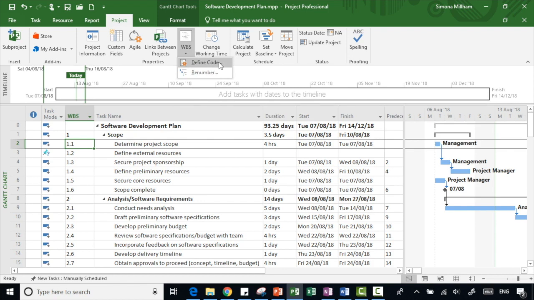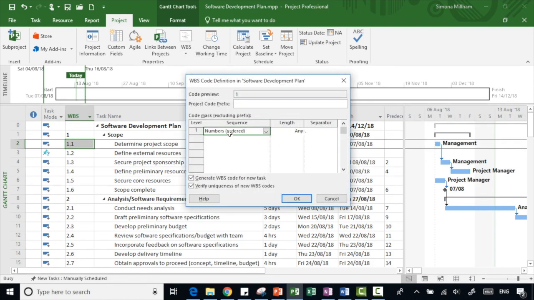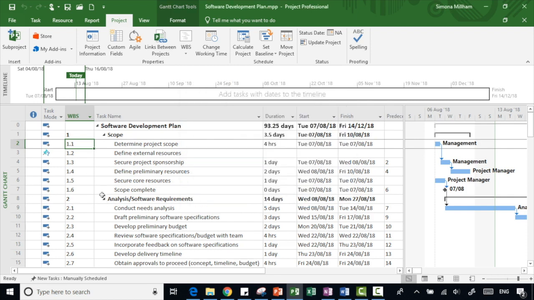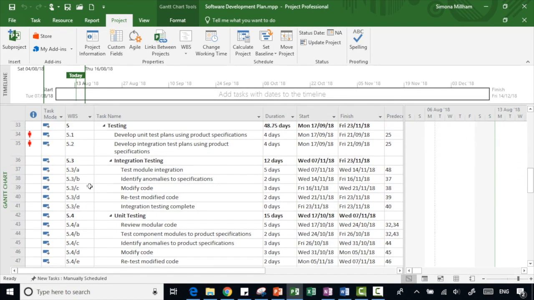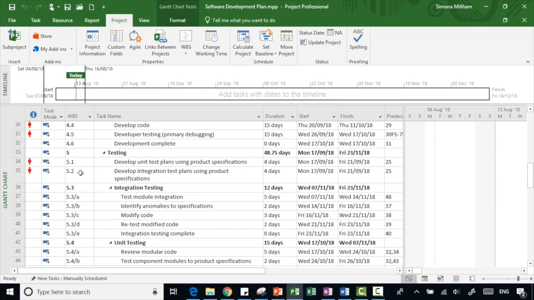So back up to that define code dialog box. And this time I'm going to specify that level two, I also want to be ordered numbers, but I want the separator to be, let's choose the forward slash. And I want the third level to be letters. Let's choose lowercase letters. Now, when I click OK to that, I'm just going to scroll down a little bit further down in my project where I do have a third level, and that's where you can see that new format that I defined with the slash and the letter.